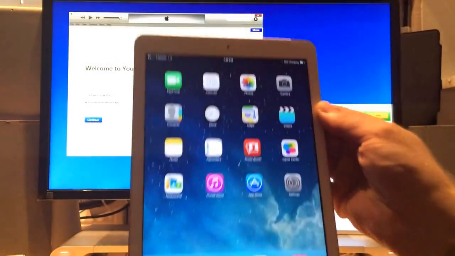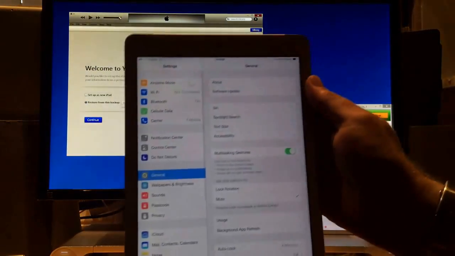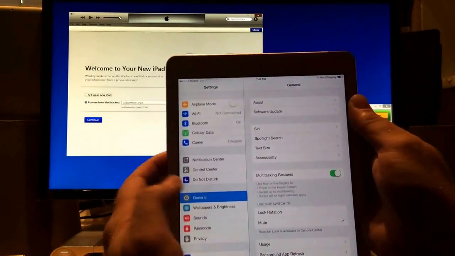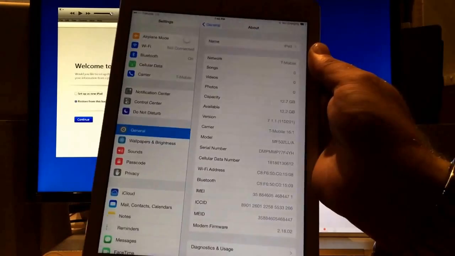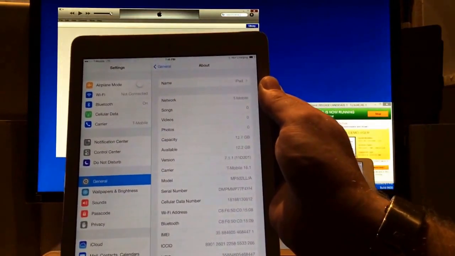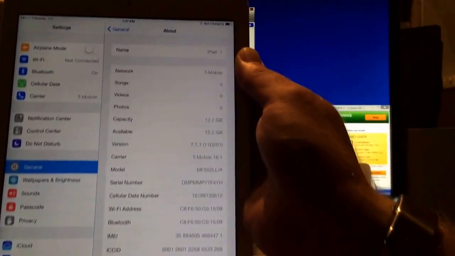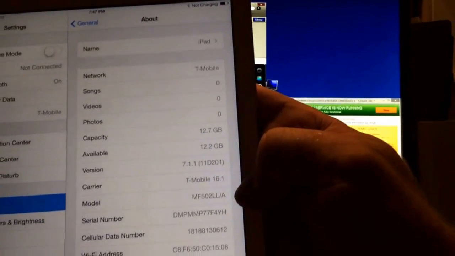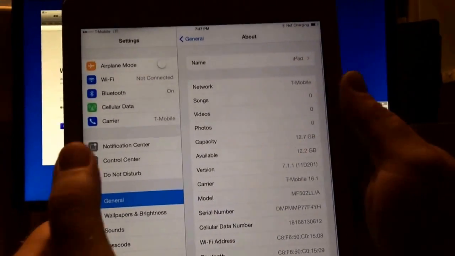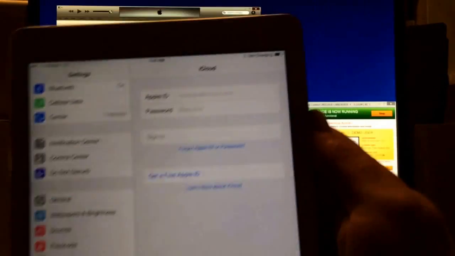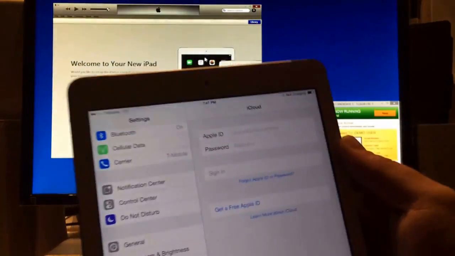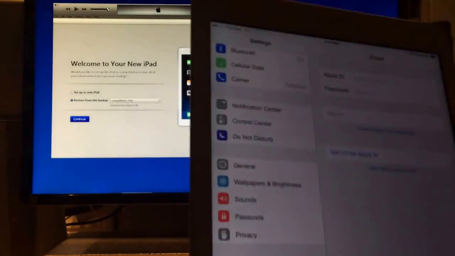This is an iPad Air running iOS version 7.1.1. Cellular, T-Mobile, general, about. And there we go, guys. Look at that. Isn't that beautiful? So let me see if we can make this a little more clear for you guys to see. T-Mobile 7.1.1. Fantastic. Let's look at the iCloud settings. Blank, clean slate. That's just lovely. I'm ecstatic. I mean, this is great news.